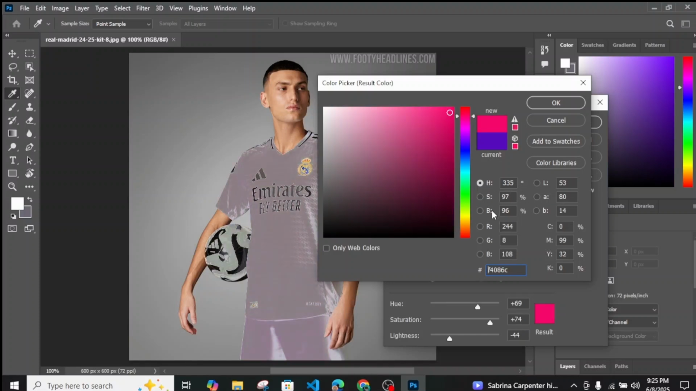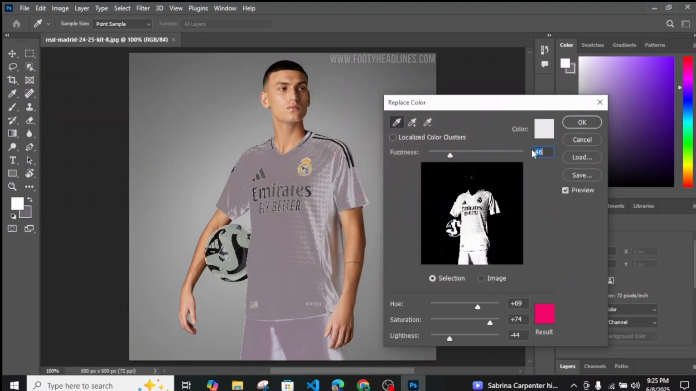And you can even change the HSB value or RGB value just like this, and click on OK, and your jersey color should be changed successfully.